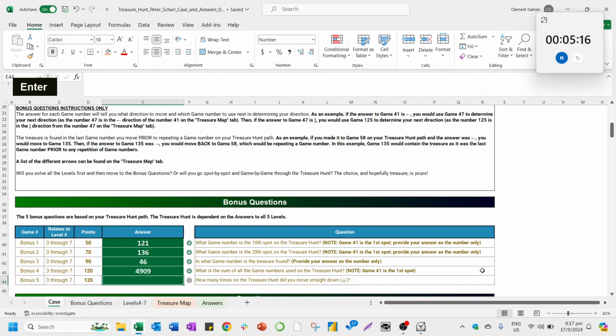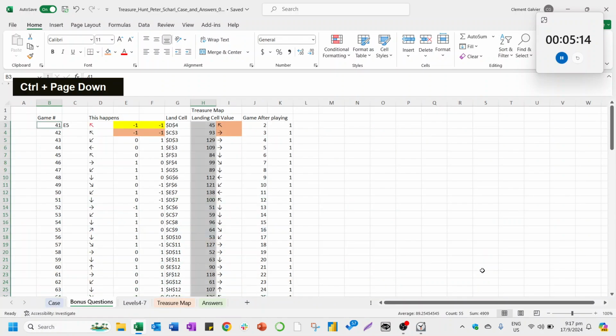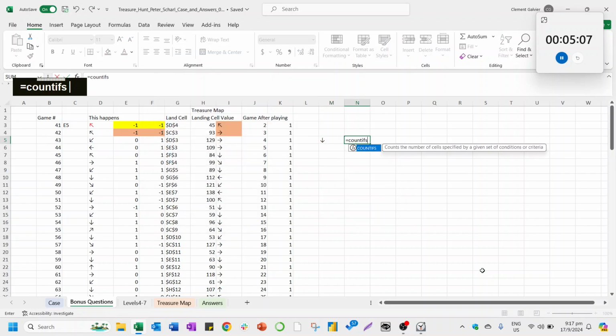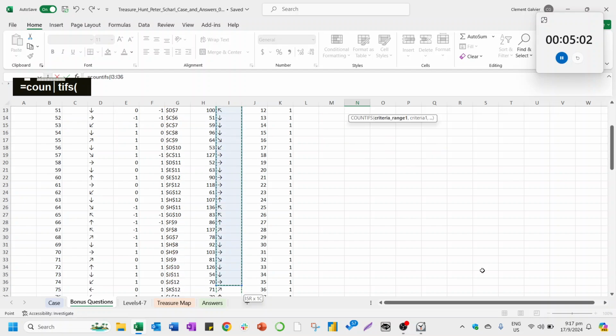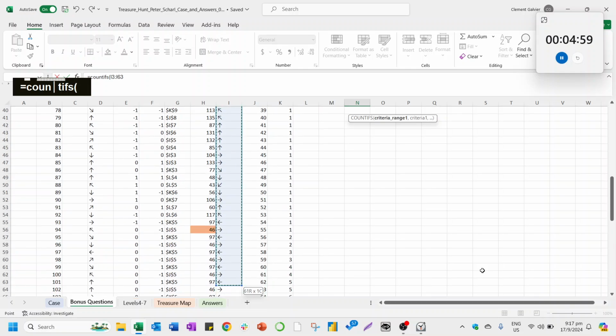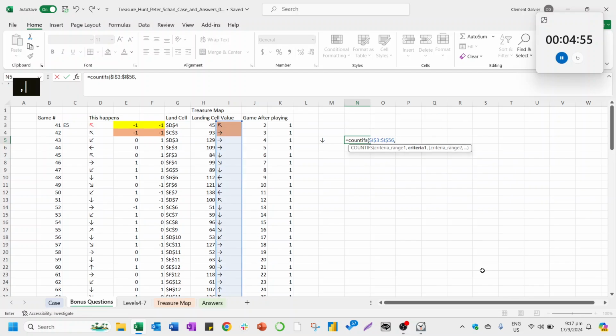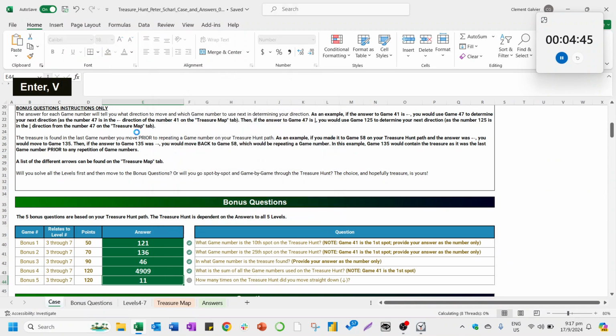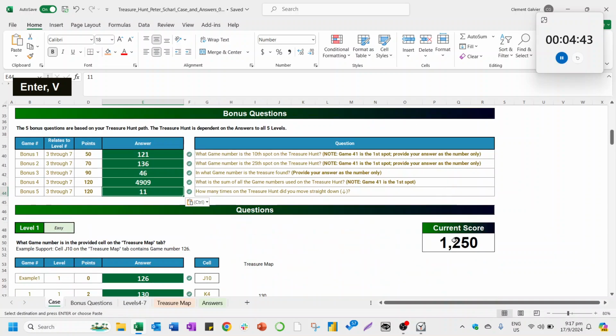How many times on the treasure hunt did you move straight down? So how many times did we move straight down? I'm just going to take a straight down arrow anywhere. It's going to COUNTIF the whole range until we find the treasure. We found this arrow. We should really consider the first one too, but we know the first one is not in there, so we don't really need to count it. And that's 11. And that's for Mark.